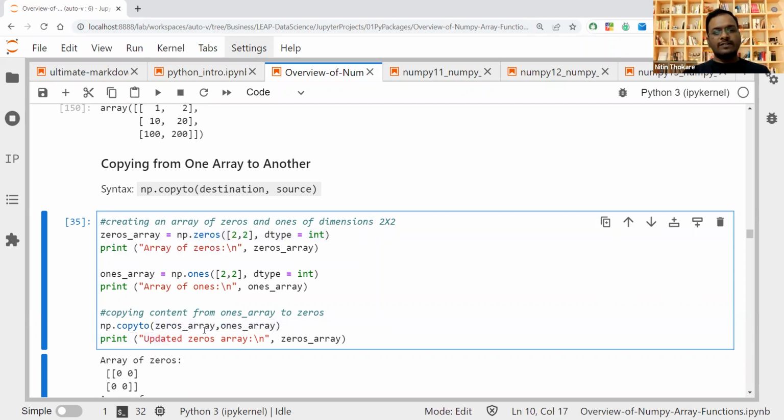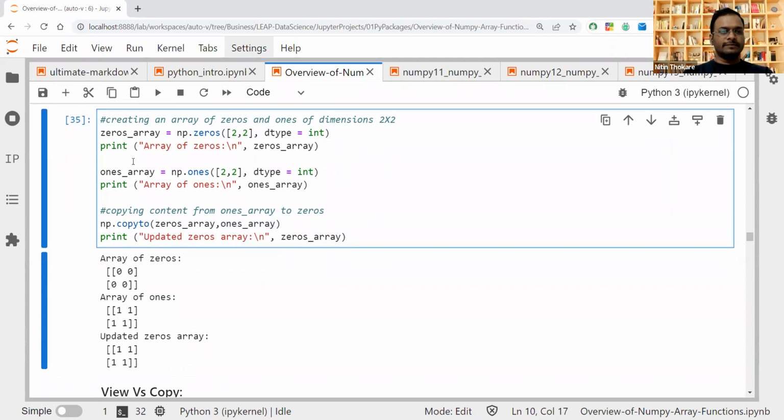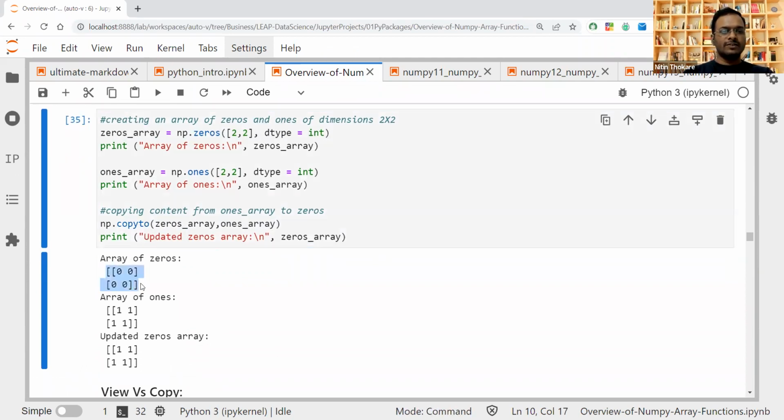So you can see now if I execute this, we'll get this. Initially the array of zeros is this, then the array of ones is this. And after copying, we get all the integer 1s in the zeros array also. So that is the simple copyto function.